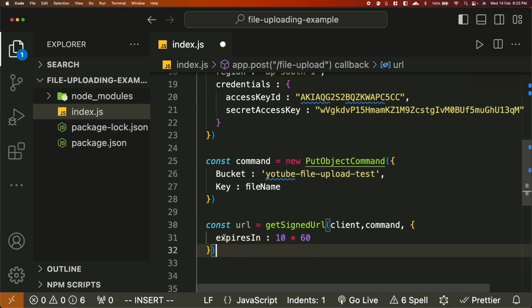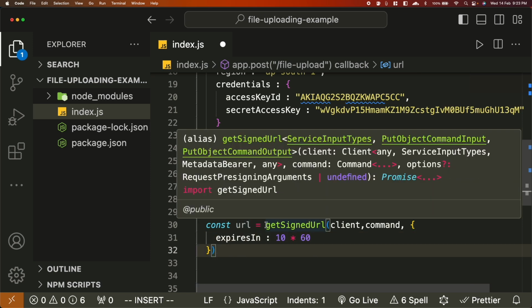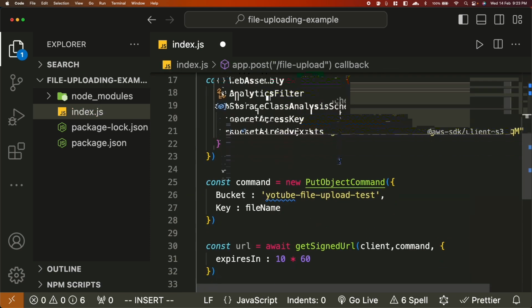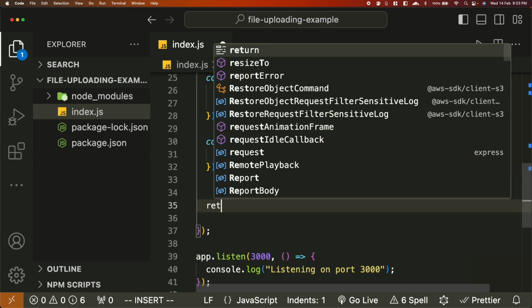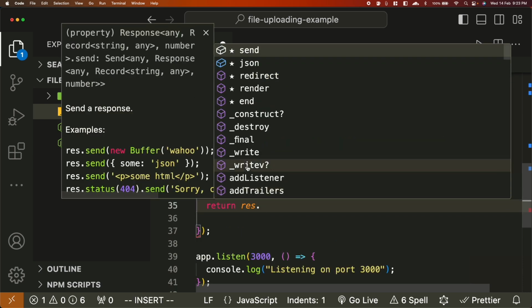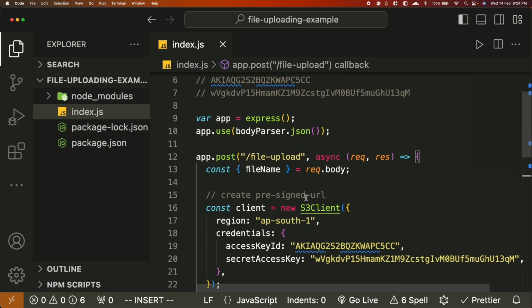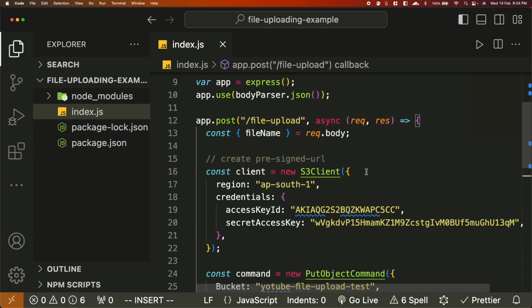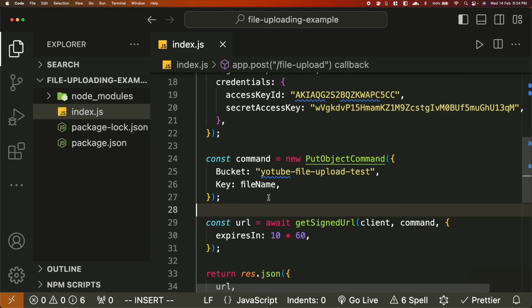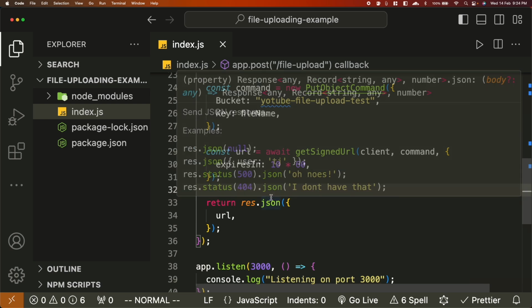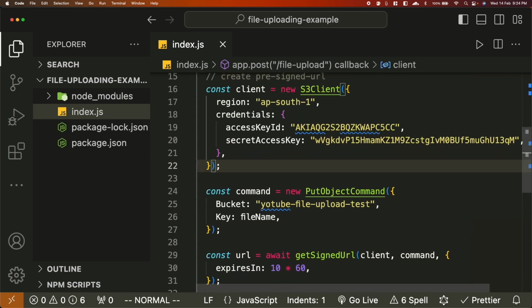All right, so we have the URL, and this function is returning a promise. So let's make our handler async. Perfect. Now let me return the response.json, which is some Express.js stuff, and into that we are just passing the URL. So if I go through it again, we have a POST handler at /file-upload, and we are collecting the file name from the JSON body. We're creating a client, creating the command, creating the pre-signed URL, and finally sending back the URL.